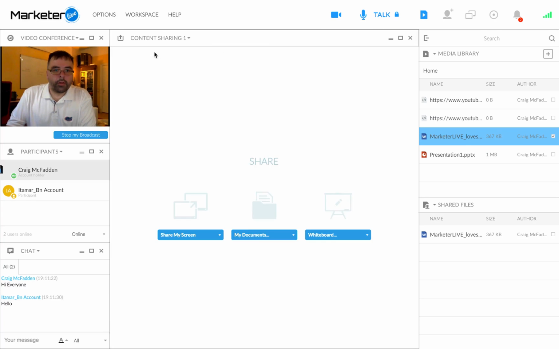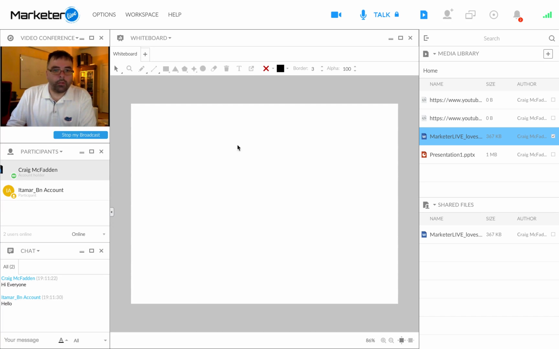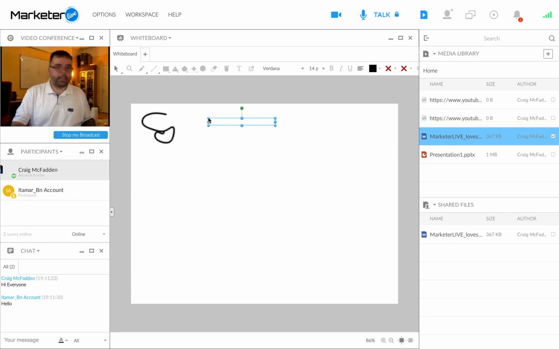Now, some of the other things that we can do here, and we love our content system, but some of the other stuff that we can do is we can use whiteboards. So I want to create a whiteboard. You've all seen whiteboards before where you can draw on the screen and you can type text in real time, but I bet not many of you have seen this.